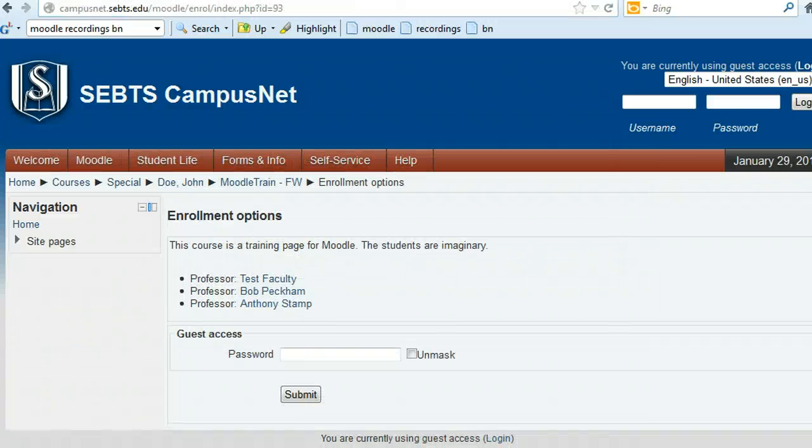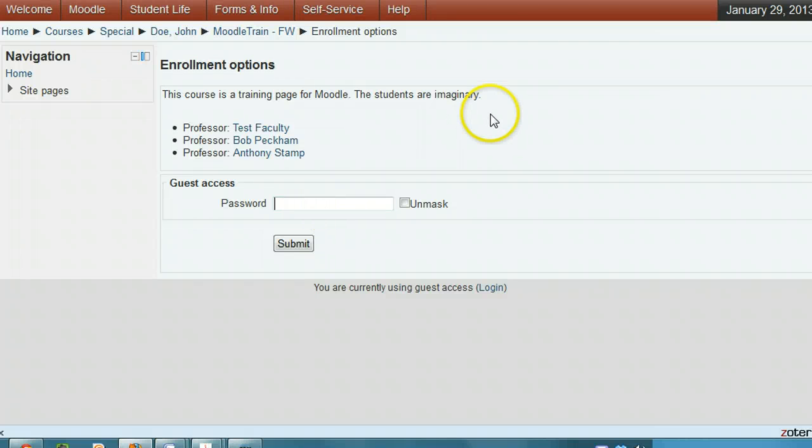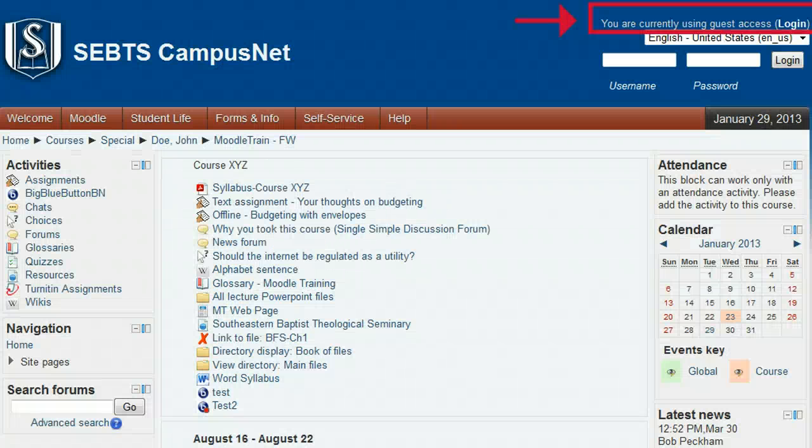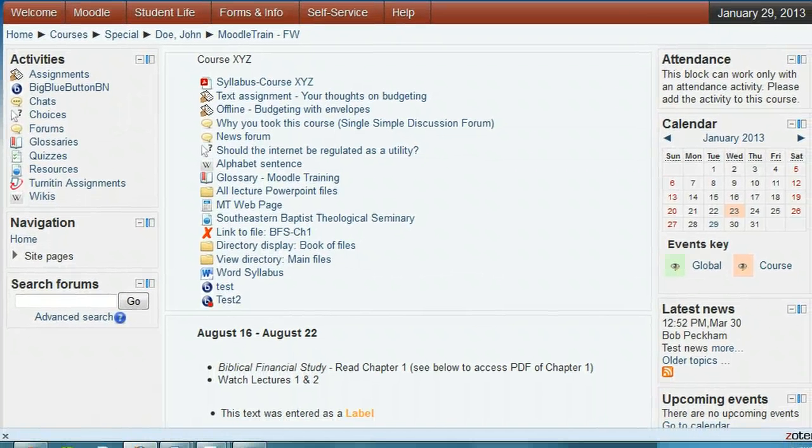If the password field was left blank in the course settings, the guest would gain immediate access. Since we have set up a password for this course, the guest must enter this before gaining access. After doing that, we see that I am logged in as a guest and can read but not modify the activities in the course. So that's how you enable guest access for a course.